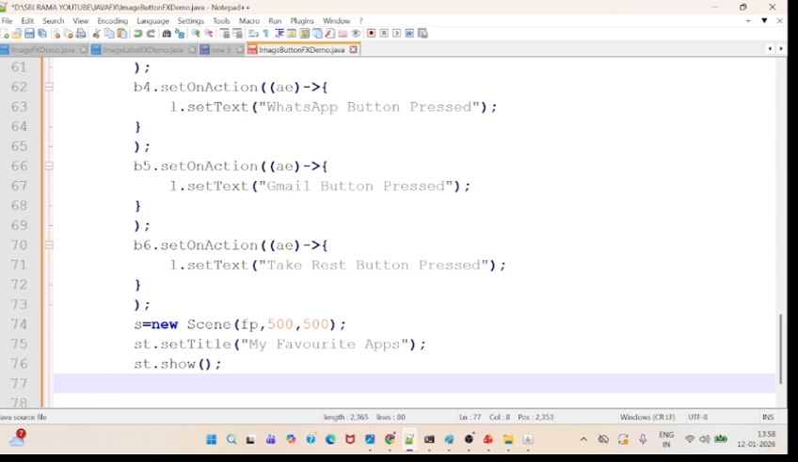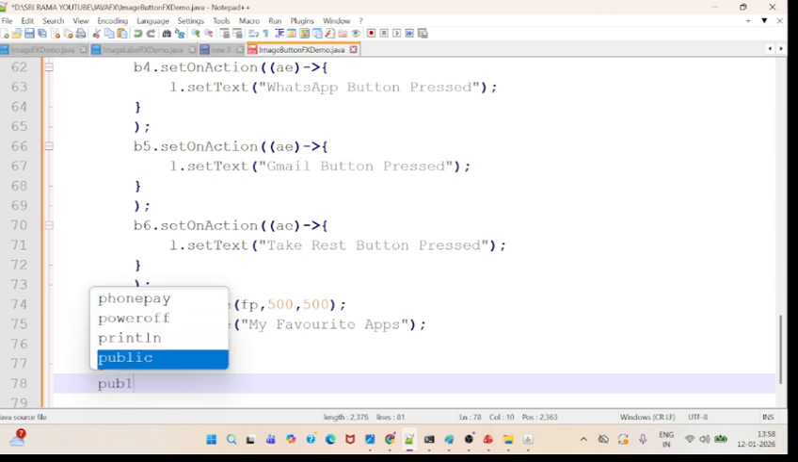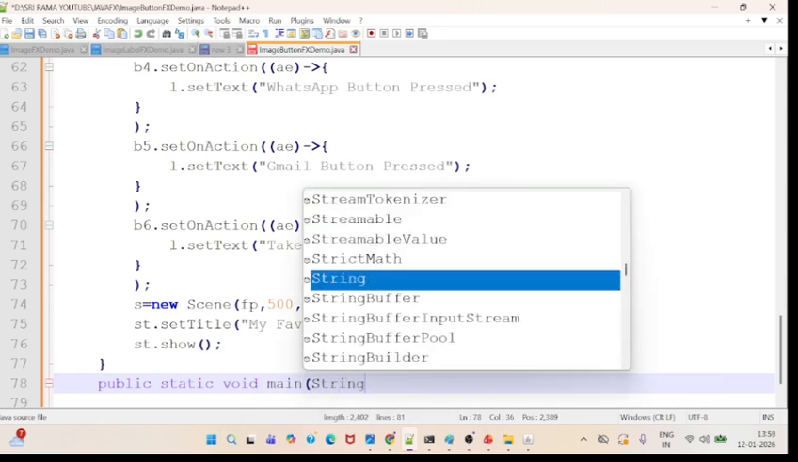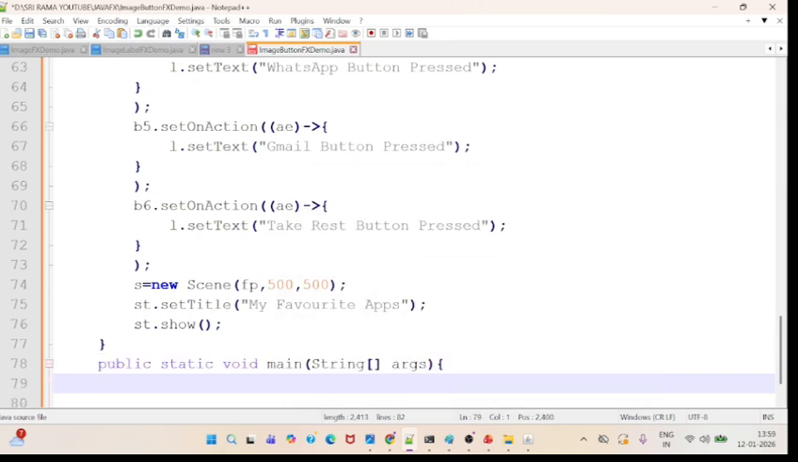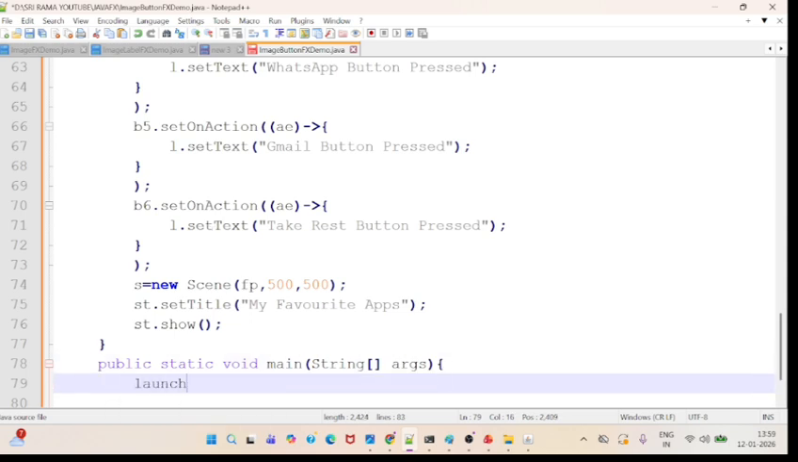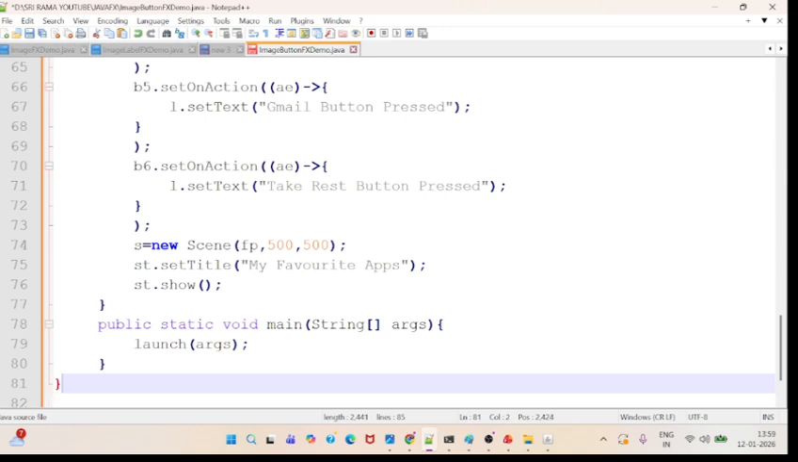Next, we'll define the main method. Definition of main method is completely optional. Already we know that. Public static void main String args. So call the launch method, launch of args. So save the main method and close it.